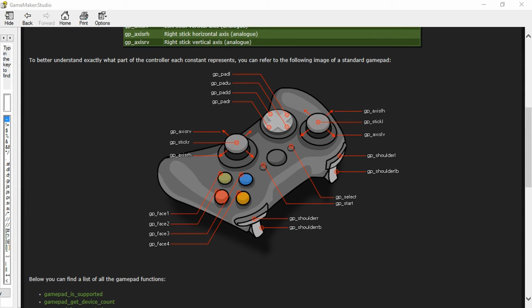Hey, welcome to another game development episode where we're recreating The Legend of Zelda in Game Maker. And today we are going to focus on game inputs from a game controller like this.